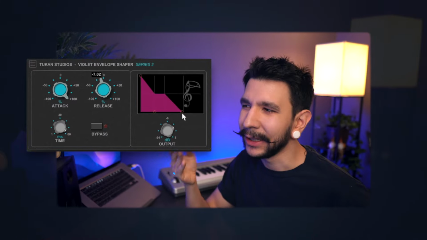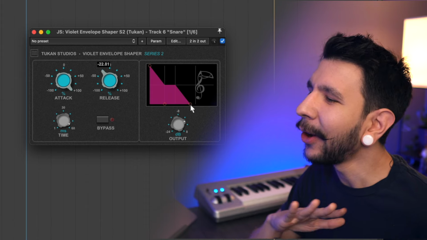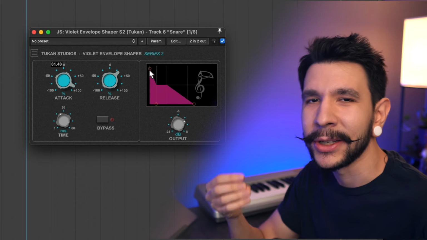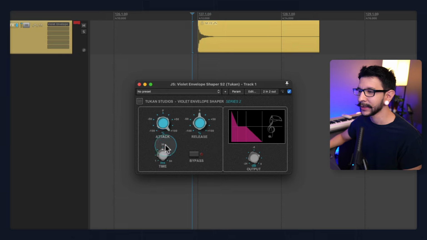This one is pretty much like a transient designer, but way more flexible than that. I use this all over my drum to sort of quickly dial the impact that I want for each hit. So you got your usual attack and release knobs, but what makes this plugin cool is this time knob right here. So let's say you have a snare that sounds like this, and you want to increase the attack all the way up. So that sounds nice.